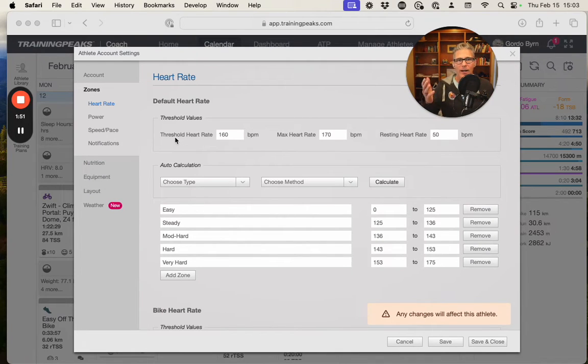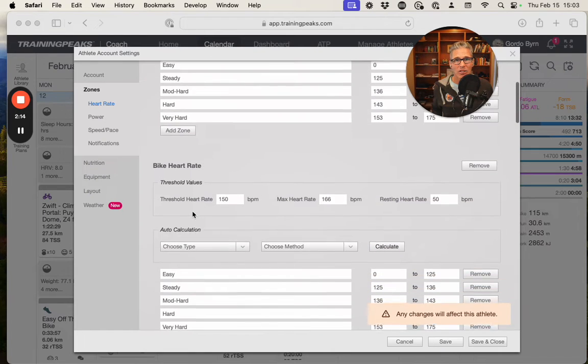So default zones, default heart rate zones. Now, if you tinker with the split between easy, steady, moderately hard in those zones, that's not going to impact the training stress score. What it is going to impact is something I'll show you towards the end, which is the bins, the heart rate bins, when you want to do your zone analysis and if you want to see how much time you're spending in each zone.